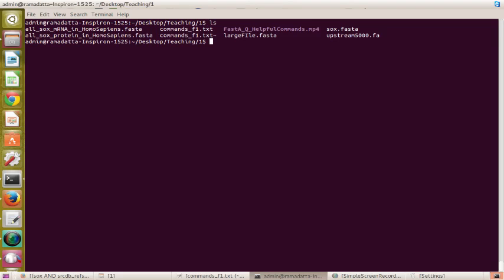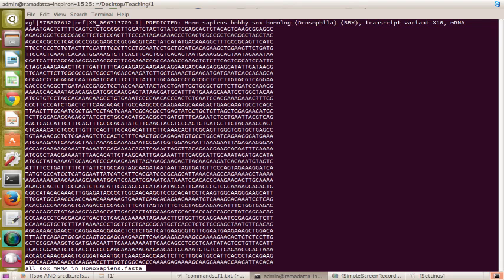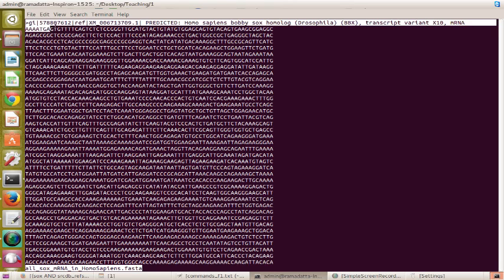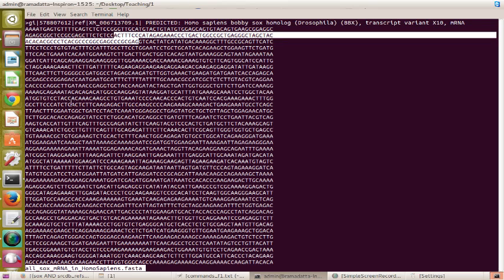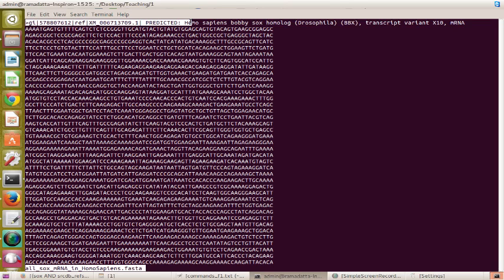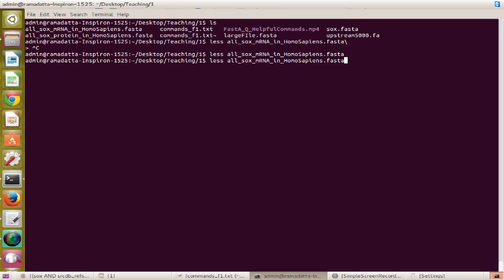Now I want to find or search a pattern in a FASTA file. Let us suppose I have a FASTA file like this. The FASTA file contains all the headers which start with the greater than symbol, and a sequence in the next lines. I want to find all the header lines in this file. So how do I search that?